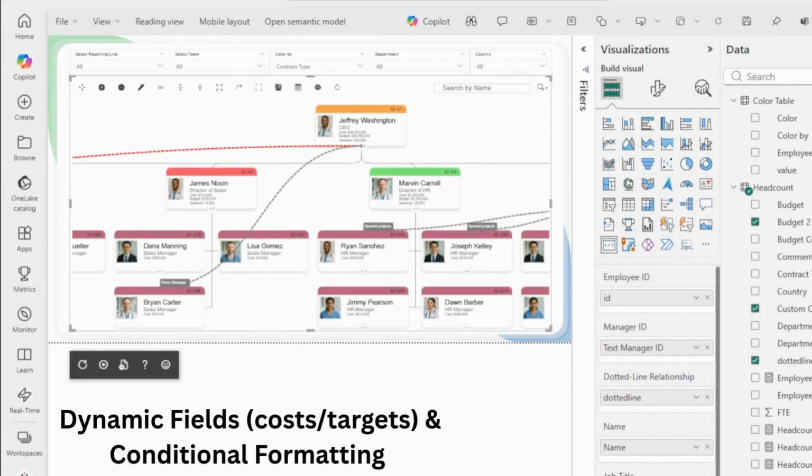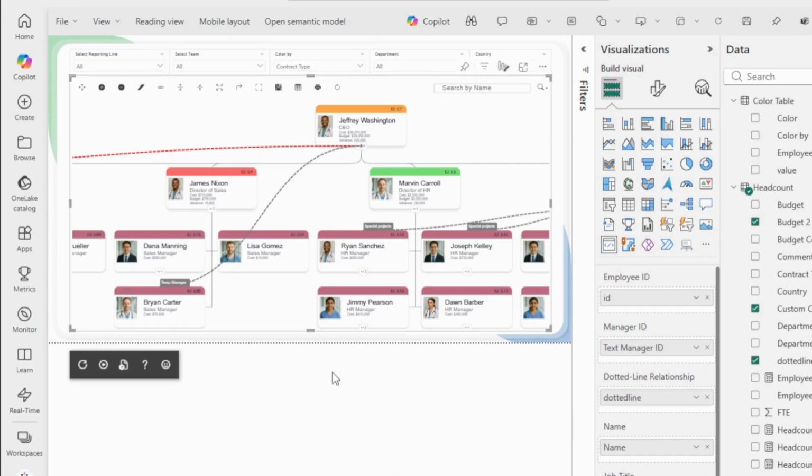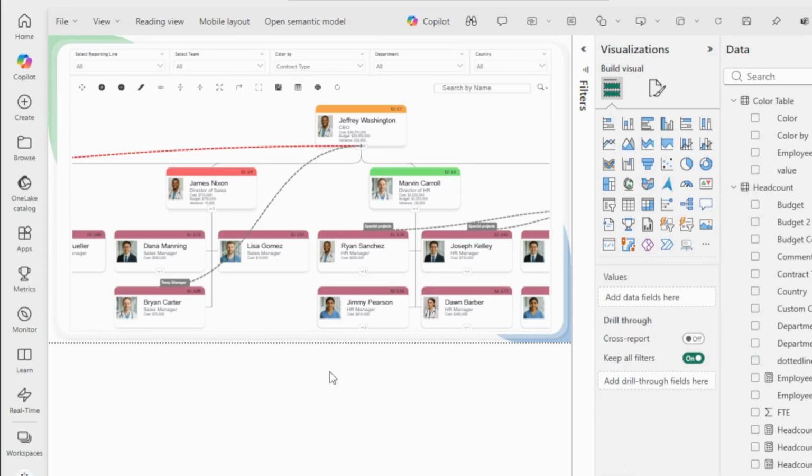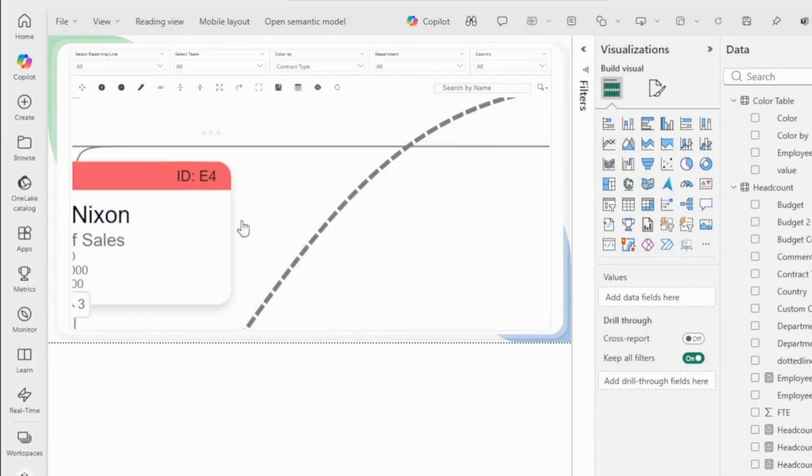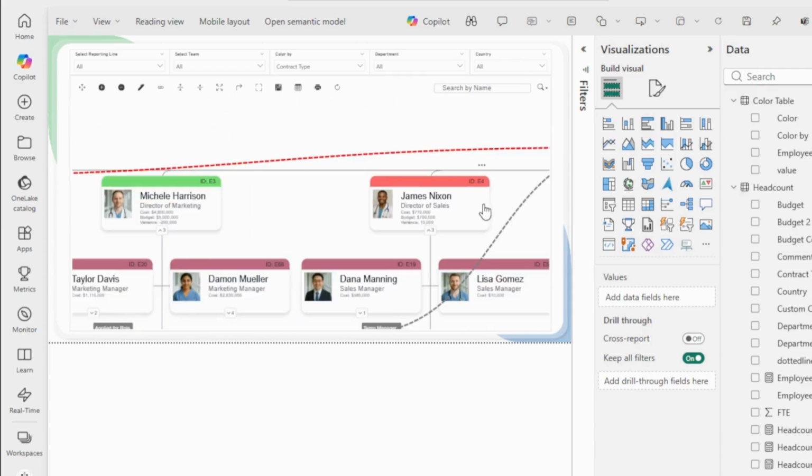The visual also supports dynamic calculations and conditional formatting, ideal for tasks such as calculating costs versus budgets, or comparing headcount to targets as you adjust the organization structure. This is powered by the Cumulative Fields feature.